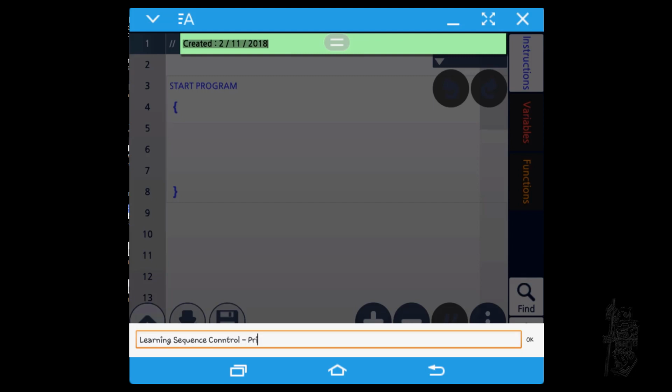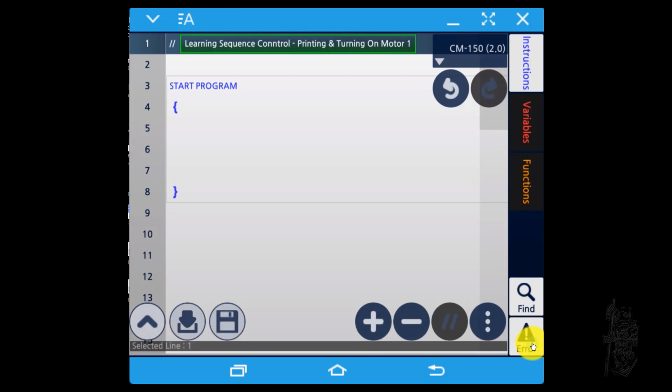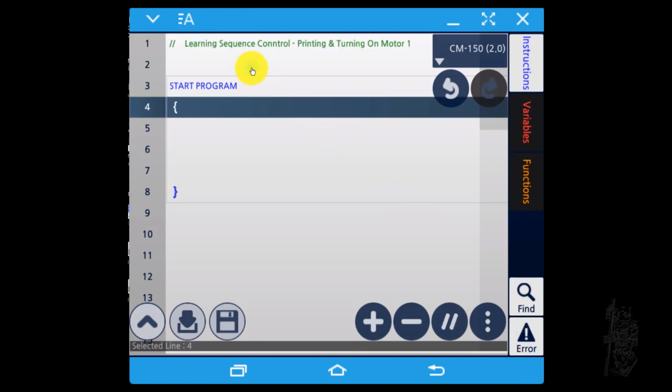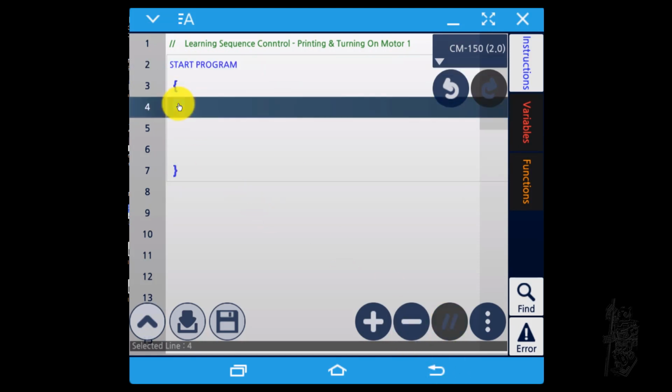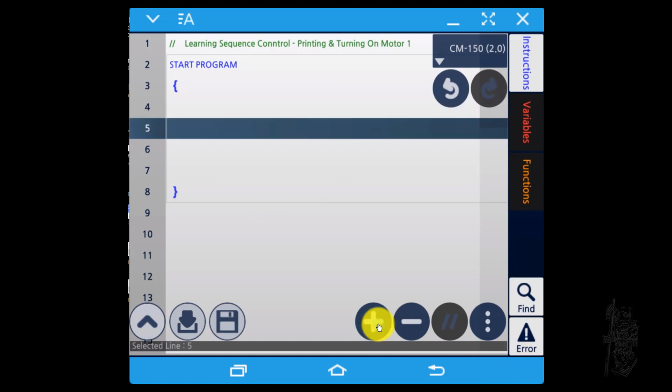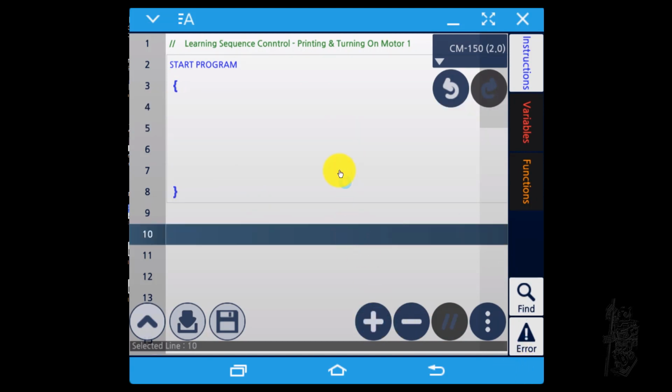I'm going to show you how to do printing and turning on mode 1. Click OK. It took it. Okay, so the blank line here I didn't like, so you hit the minus. So that's what we're at. I can hit the plus sign to give me some more room. Hopefully that's enough.